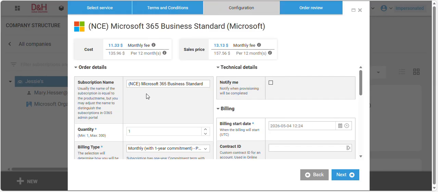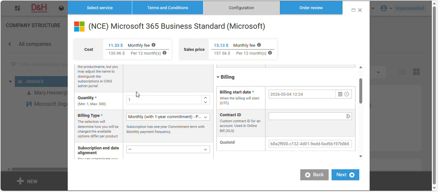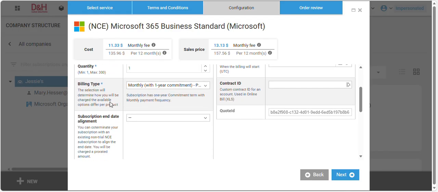In the Configuration tab, this first data field here on the left-hand side at the top is subscription name. You can rename this if you like. Otherwise, you can just keep it the same. For quantity, you'll go ahead and put your quantity in there. We're just going to leave this a quantity 1 for now.